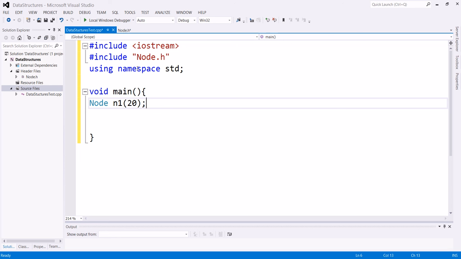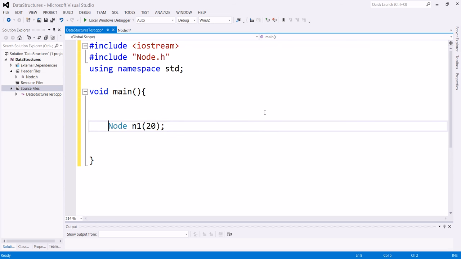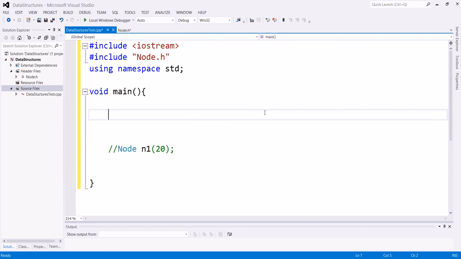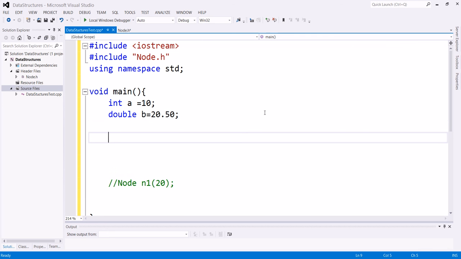Now I want to print it. So please see the example first. Let's see, we have an integer a and its value is 10, and we have a double b, its value is like this, and we want to print it.